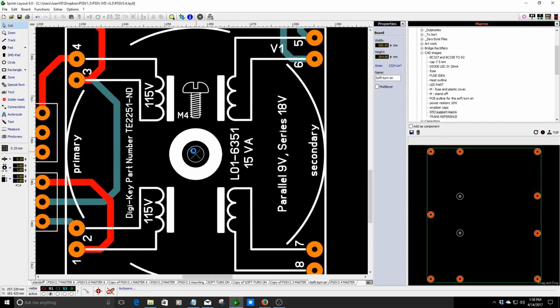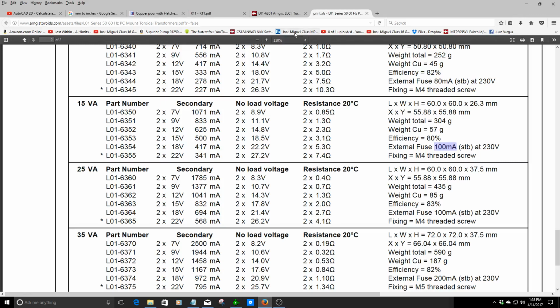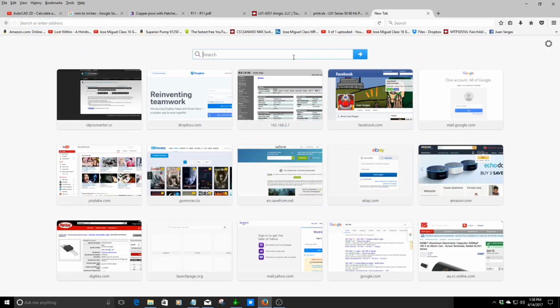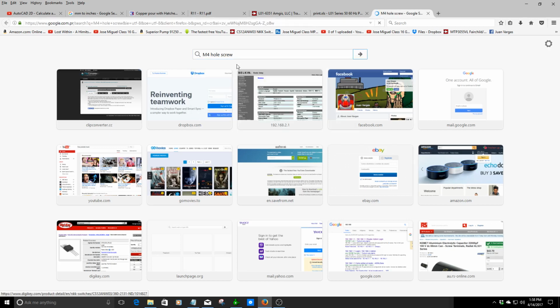Hold on, let me see the dimension of the hole. I need to make sure that I have it larger than for an M4 screw. I think you see what I mean, guys? It got 4 millimeters right here. Okay. M4 hole screw.